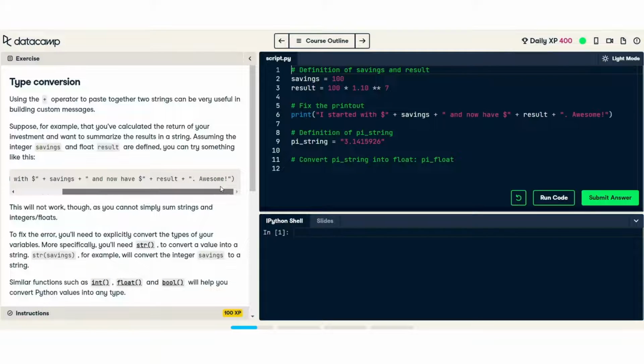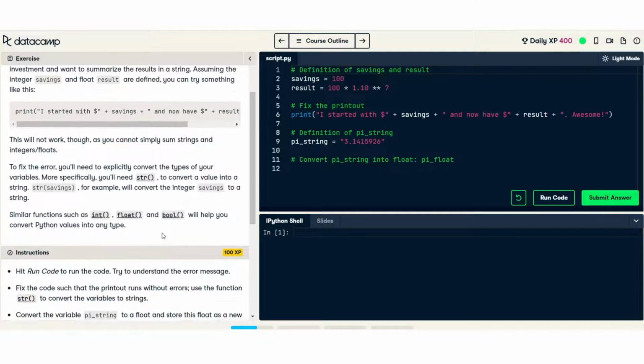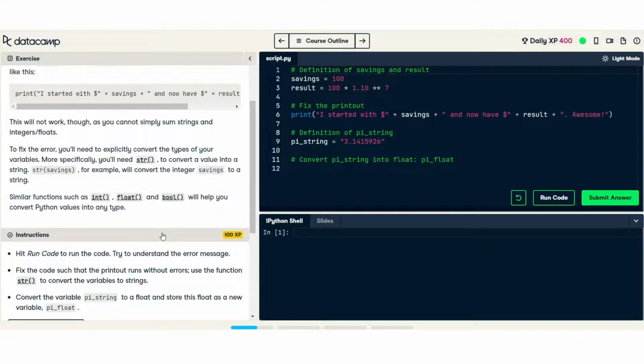To fix the error, you'll need to explicitly convert the types of your variables. More specifically, you'll need str to convert a value into a string. str(savings), for example, will convert the integer savings to a string. Similar functions such as int, float and bool will help you convert Python values into any type.